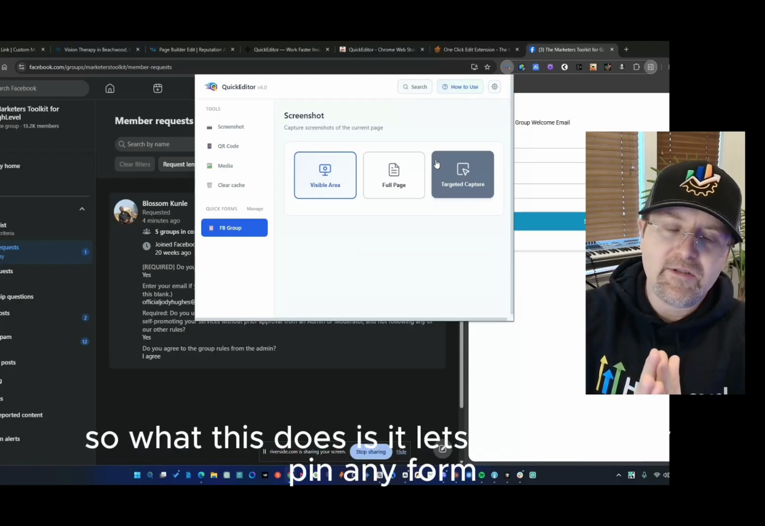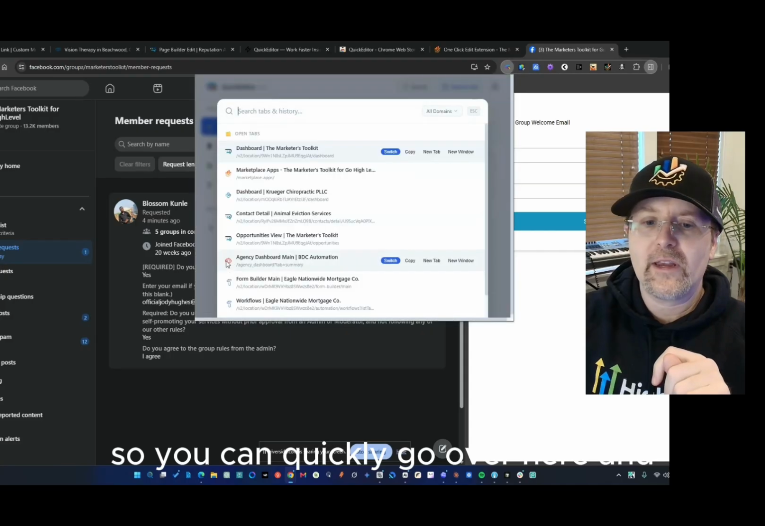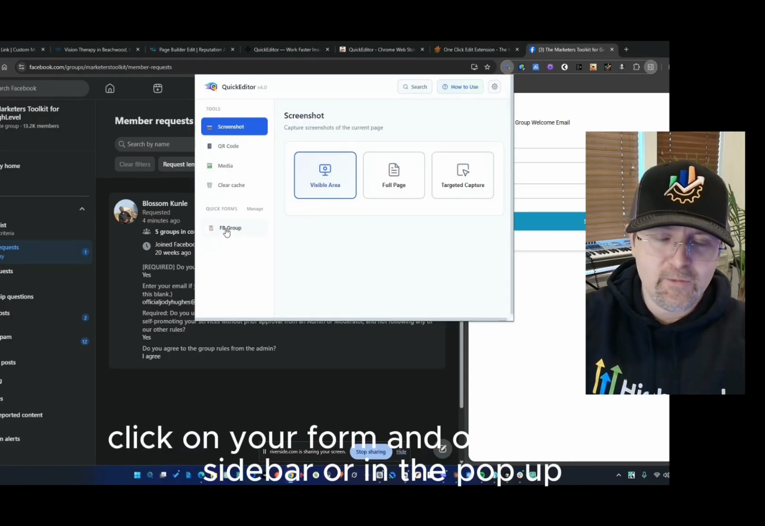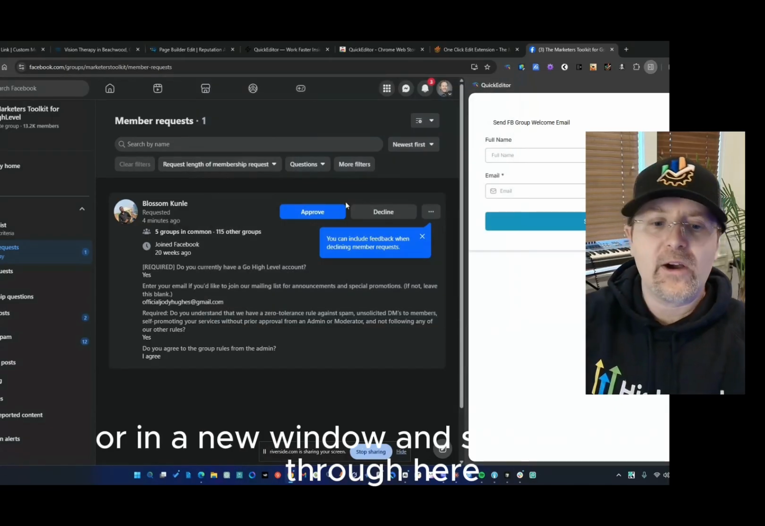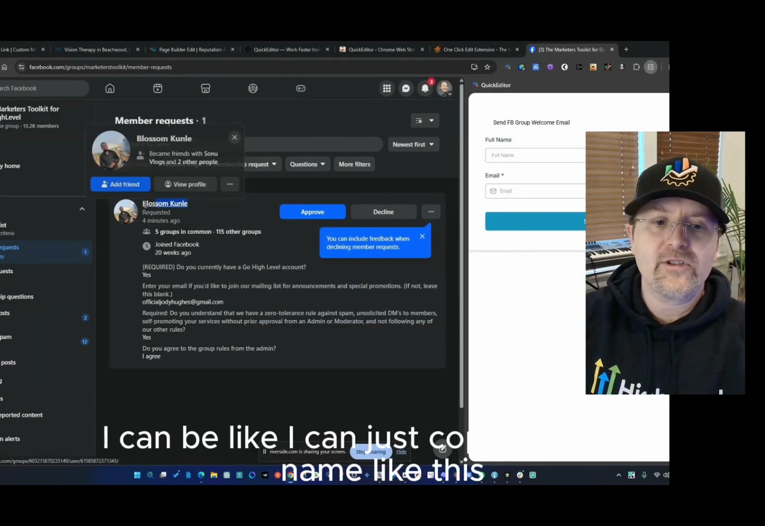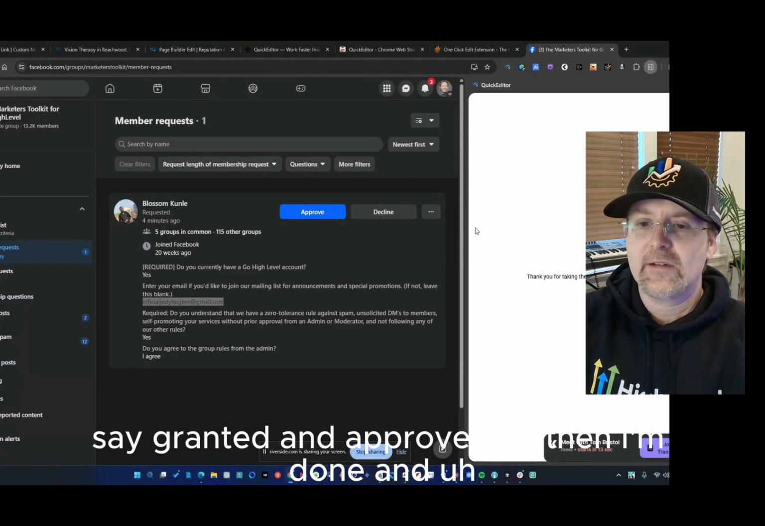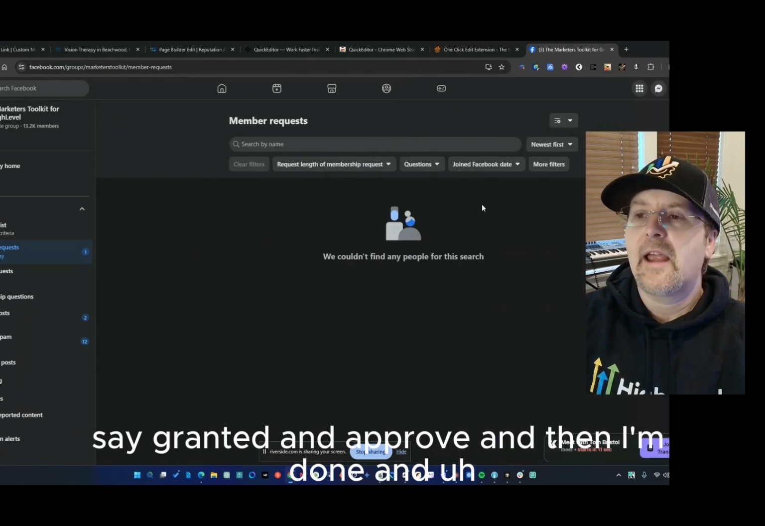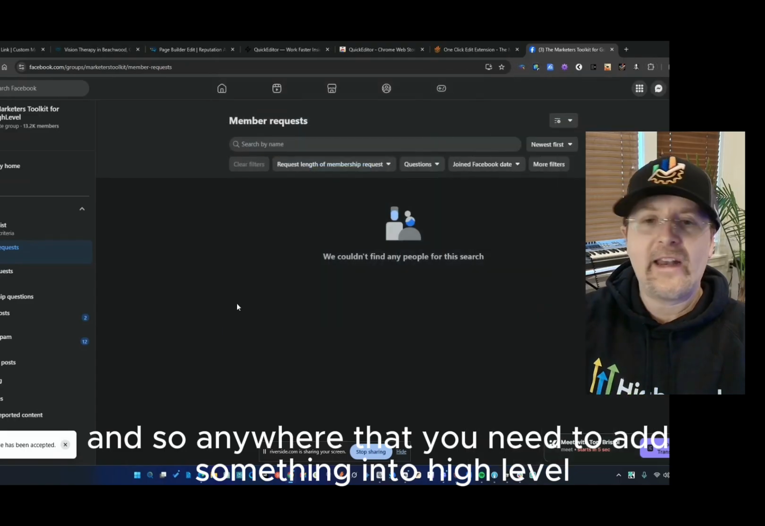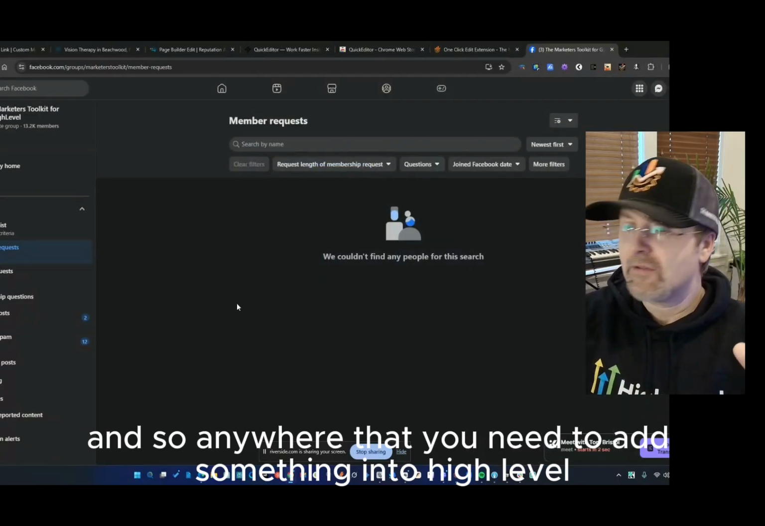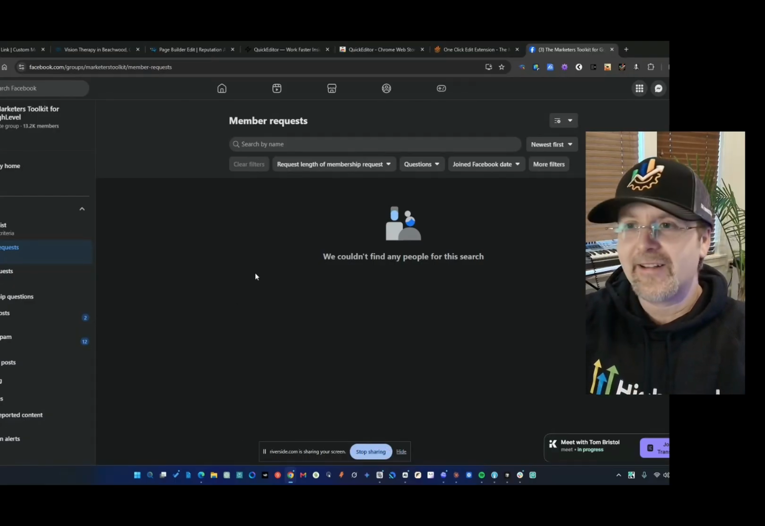So what this does is it lets you basically pin any form. You can quickly go over here, click on your form, and open it in the sidebar, in the pop-up, or in a new window. And so now if I go through here, I can just copy this guy's name like this, say granted and approve, and then I'm done. It's just this nice little boom. Anywhere that you need to add something into HighLevel, you just click it, it slides in, and you fill it out.